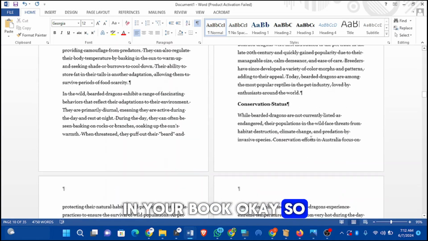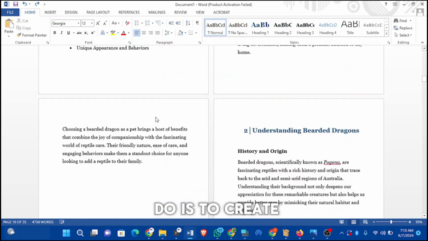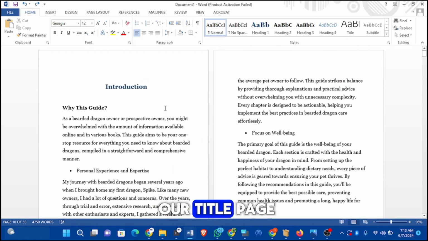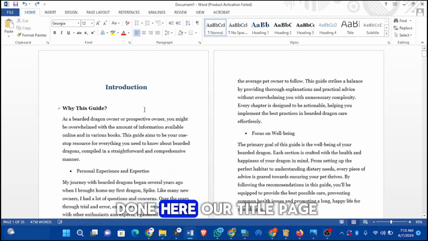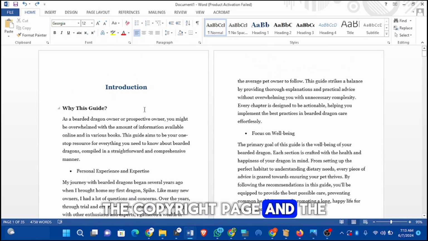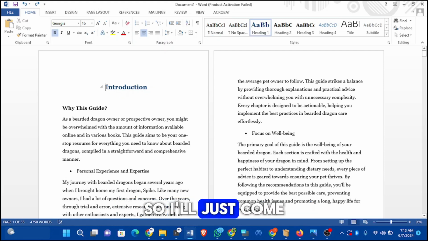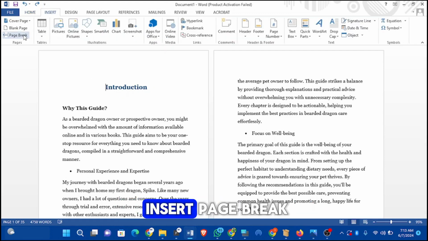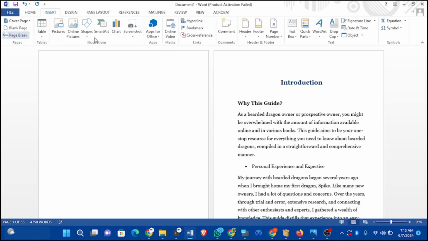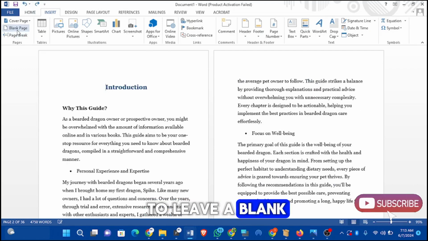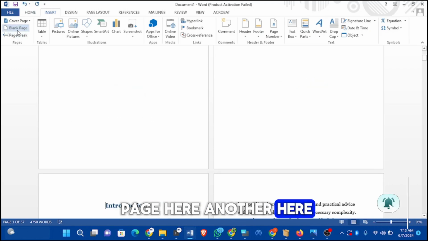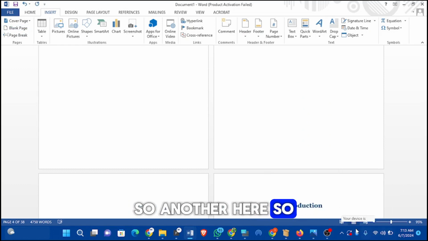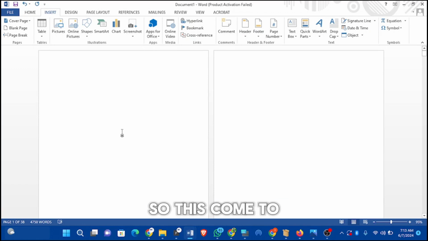Okay, so the next thing we want to do is to create our title page, the copyright page, and the table of contents. I'll come here and insert a page break. I'm going to leave a blank page here, another here, and another here. Come to this part, this is where you're going to have the title.